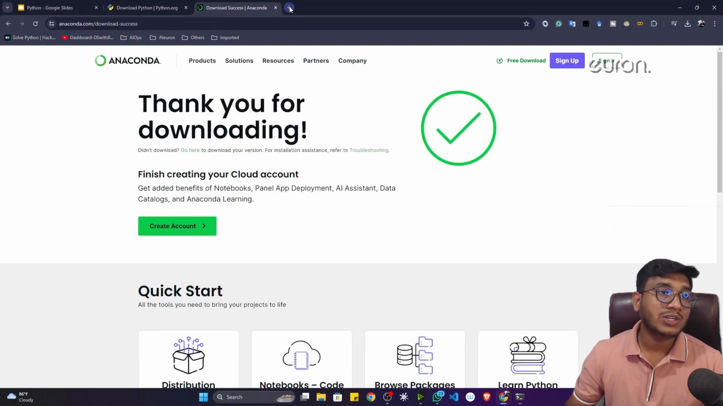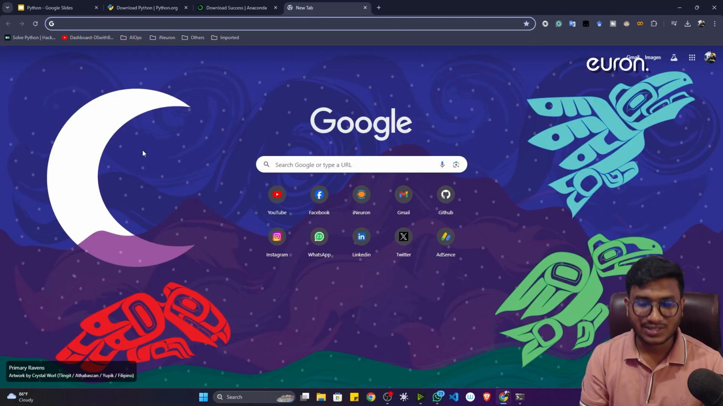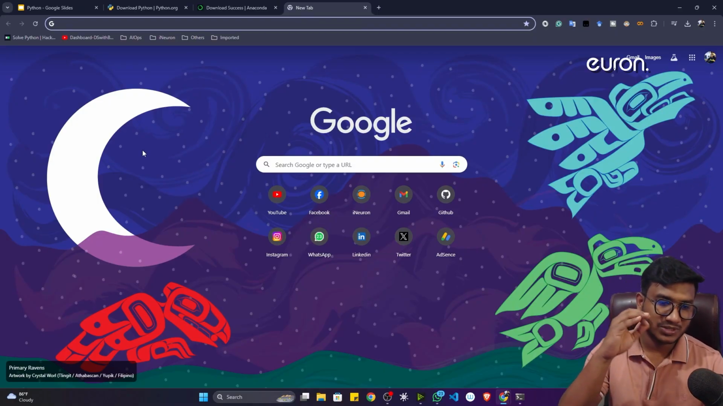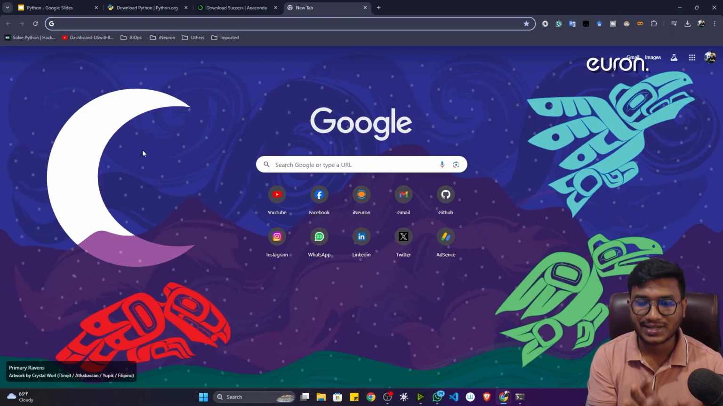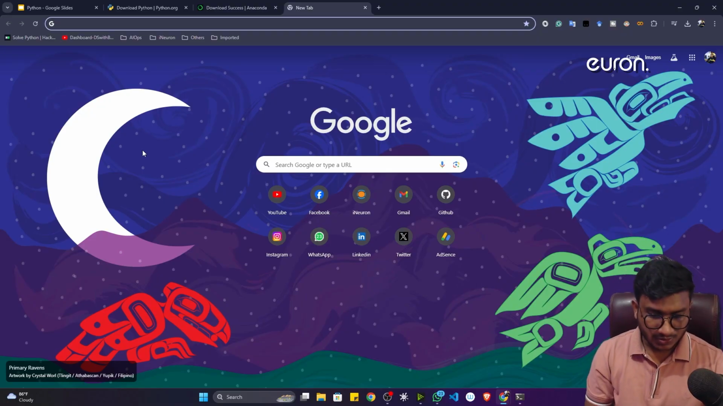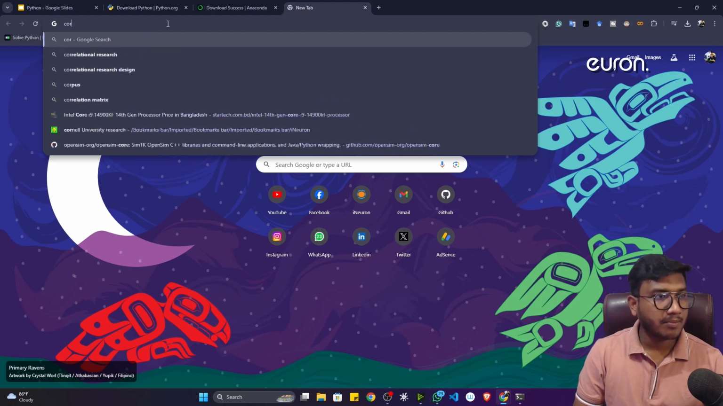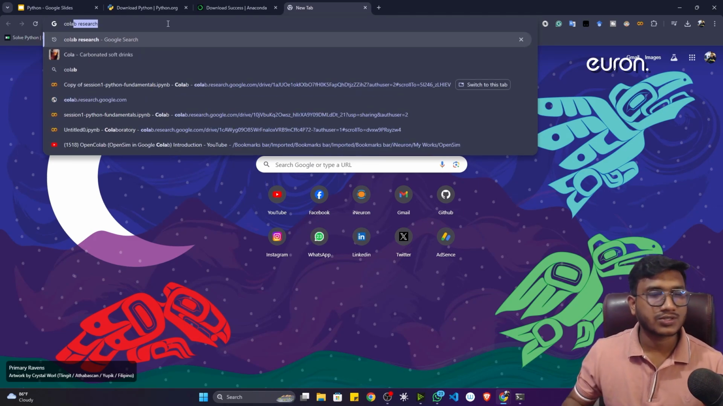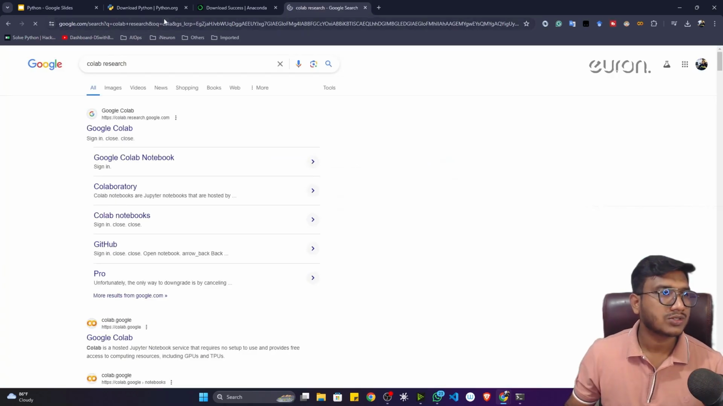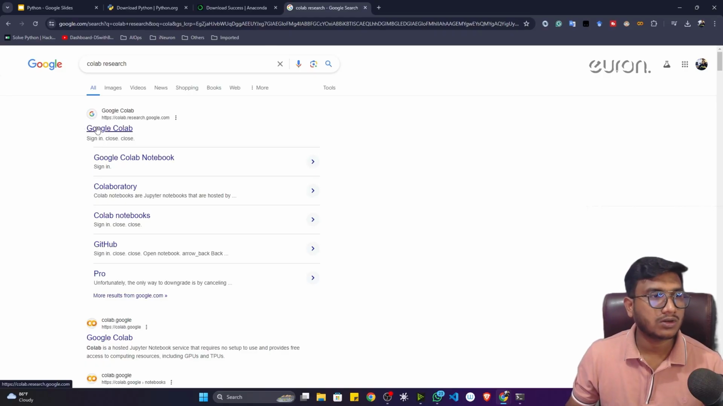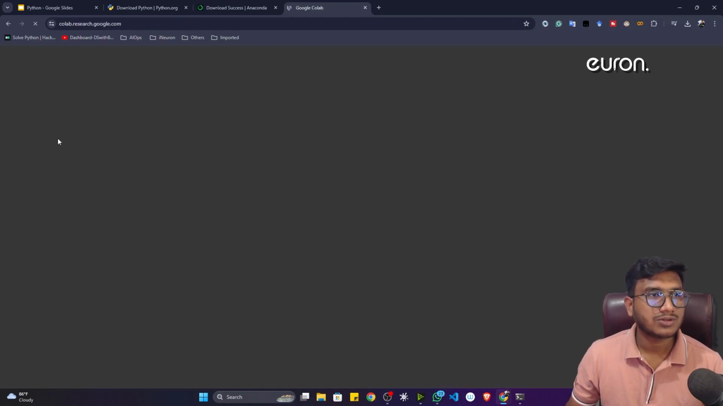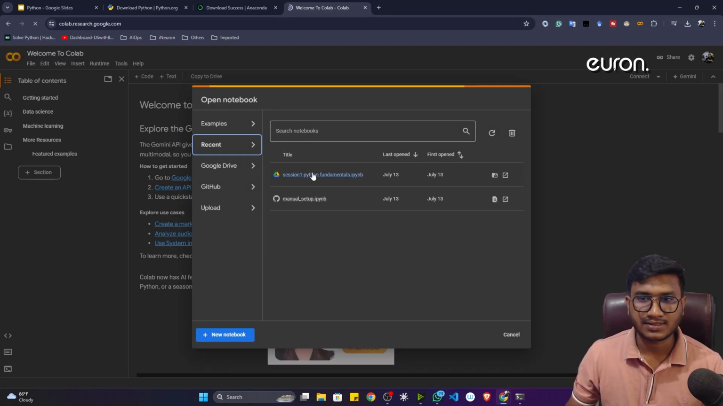But I'm going to use one amazing tool, as I already told you, the free tool which is available over the Google Cloud. I don't need to set this up in my local system. It is nothing but Google Colab. To open Google Colab, just search for Colab on the Google search engine. You'll see the first website called Google Colab. If I click here, it will give me the Colab interface. See guys, this is my Colab interface.